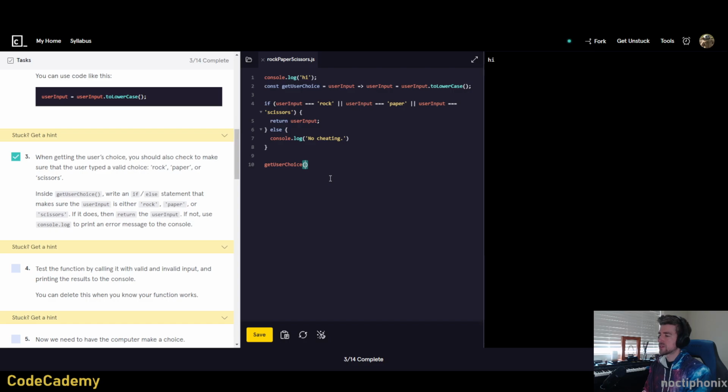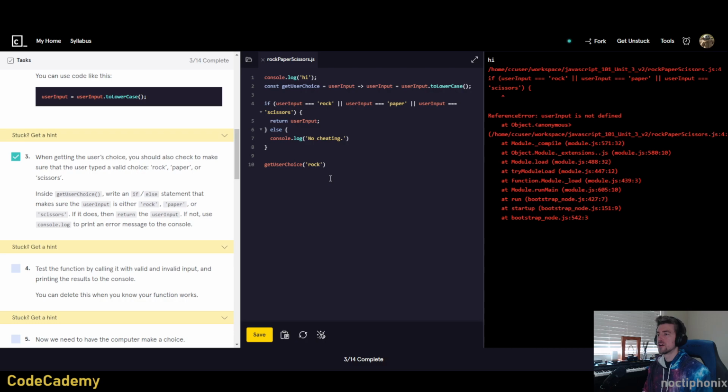And inside parentheses, I'm going to do a correct one first, so do rock, right? Oh, let's see, scissors, user input is not defined. User input equals rock, user input equals paper, user input equals that. Okay, see, good teaching moment. This code block of the conditional, the if, is outside of the function.